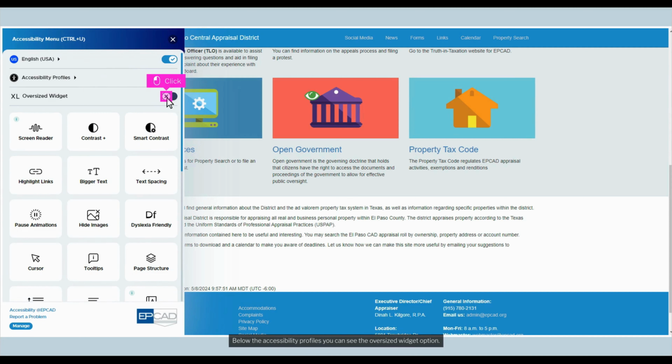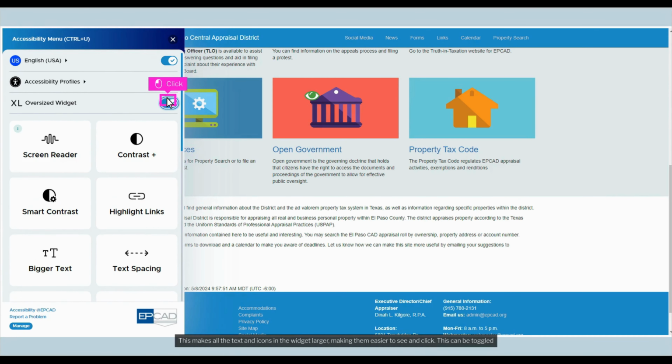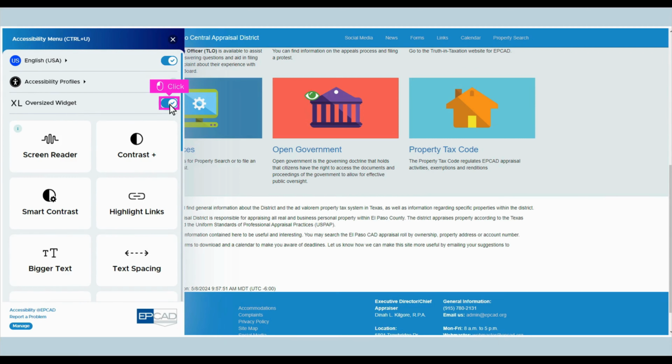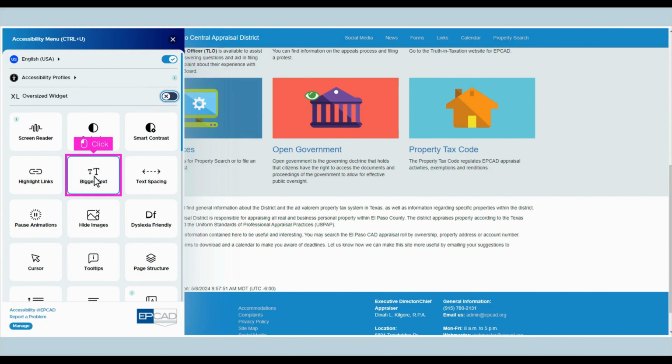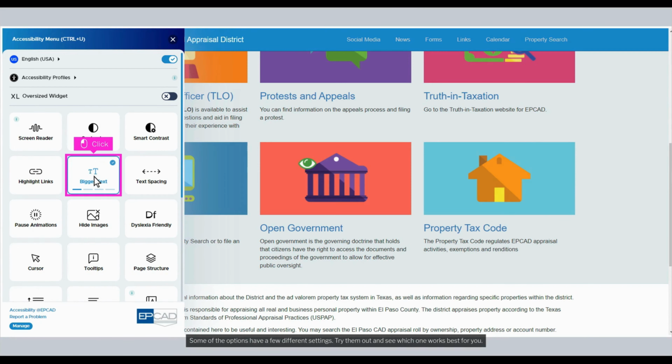Below the accessibility profiles, you can see the oversized widget option. This makes all the text and icons in the widget larger, making them easier to see and click. This can be toggled on and off with the corresponding switch. Then there are the individual options, which can be independently adjusted to optimize your experience. Some of the options have a few different settings. Try them out and see which one works best for you.